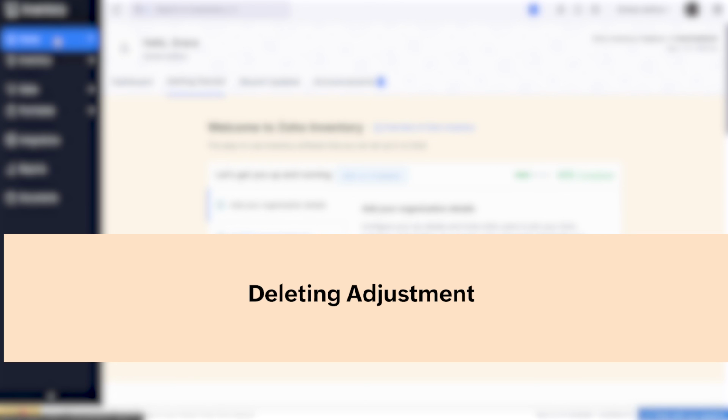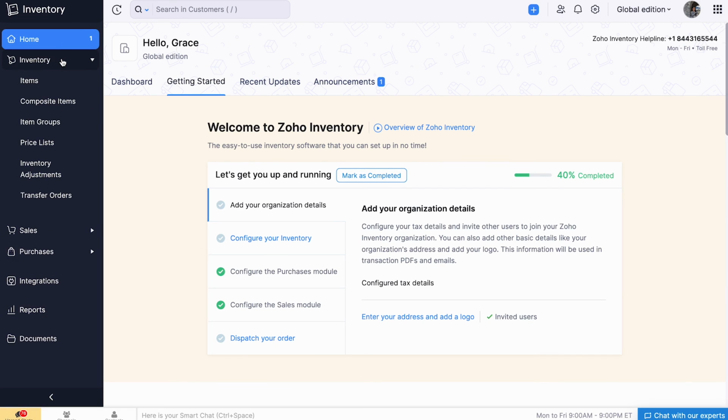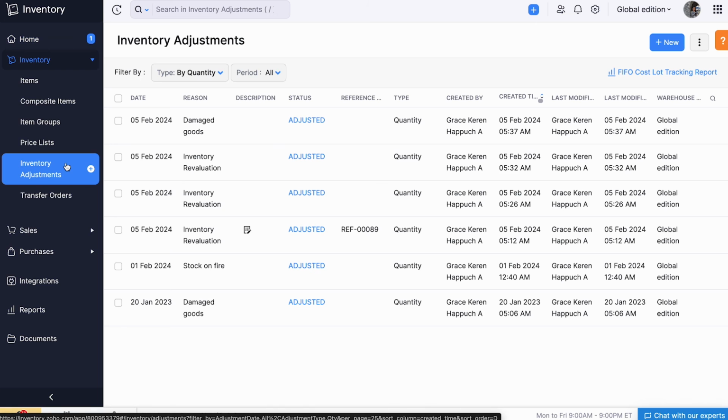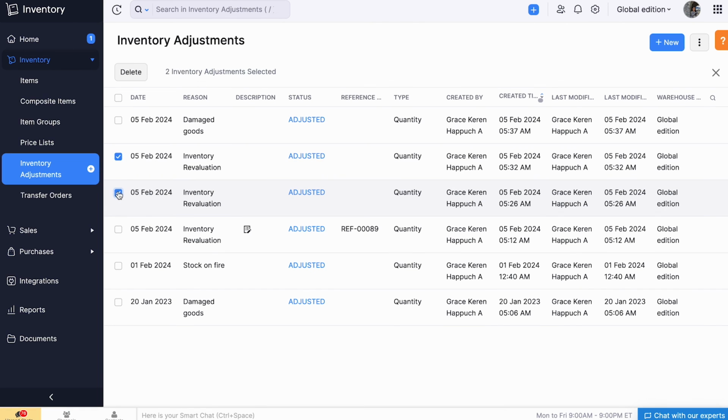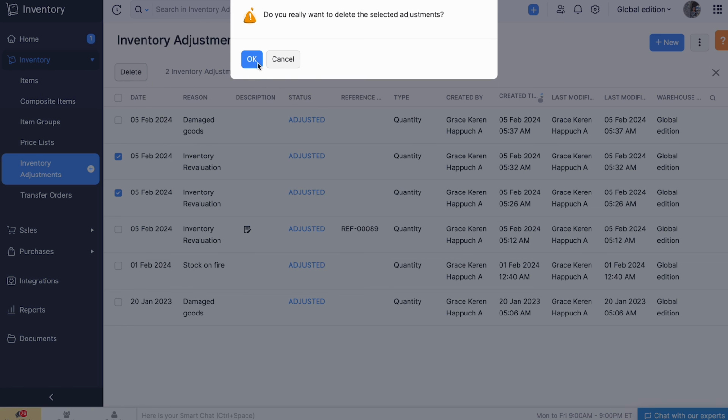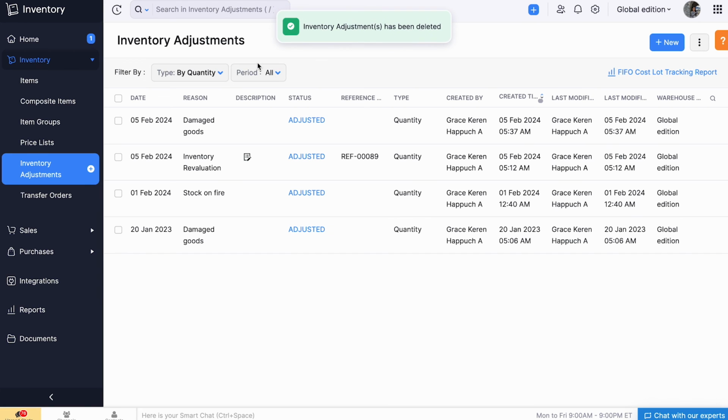If you have recorded a wrong adjustment, you can delete it. To do this, click the Inventory module from the left sidebar and select Inventory Adjustments. Select the adjustment you would like to delete. Click the More icon at the top and select Delete. You have successfully deleted the adjustment.